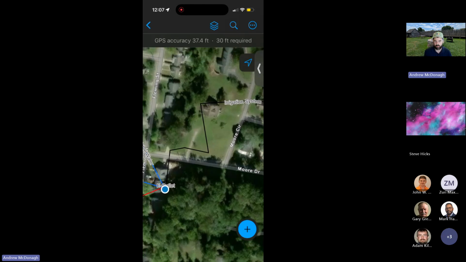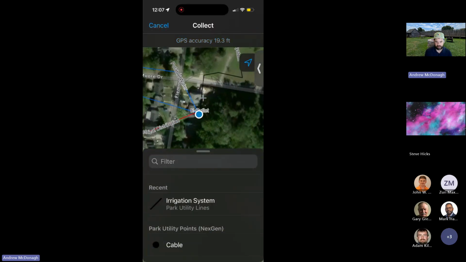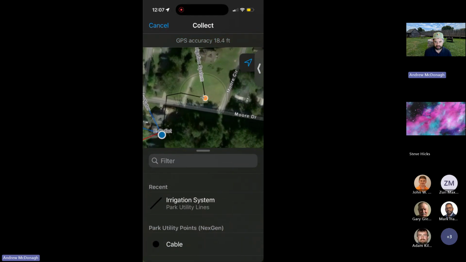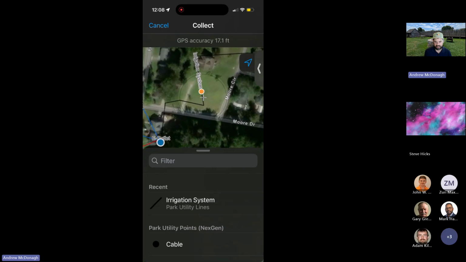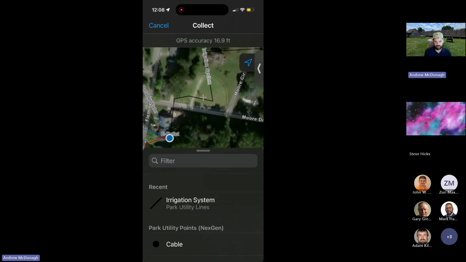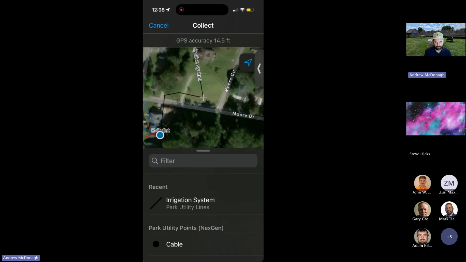All right, let's drop some points on this line. We want to know where that cutoff valve is for the irrigation system. I don't know if that's actually a relevant term, but I'm going to hit the blue plus button to add a point. It's trying to drop it where I'm currently sitting, but we're going to move it right to this little vertex. And do you see as I get close, it's trying to snap to the line? That's really nice because that way you know it's going right onto that line.